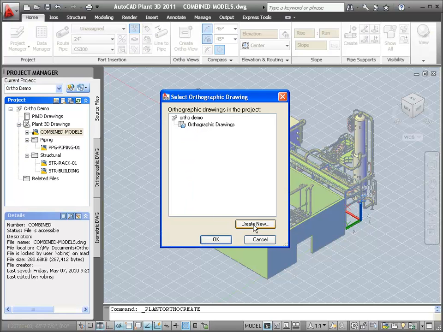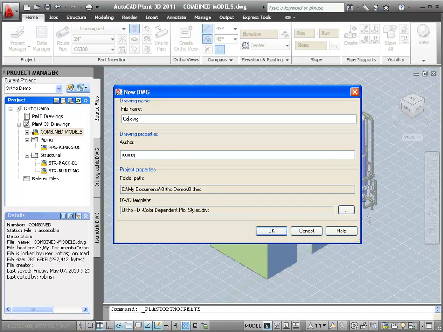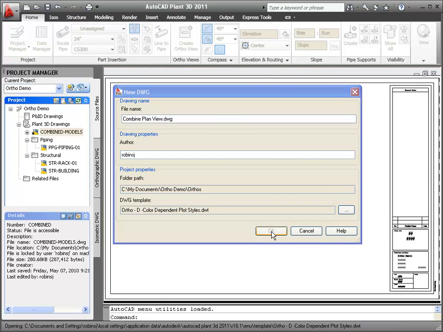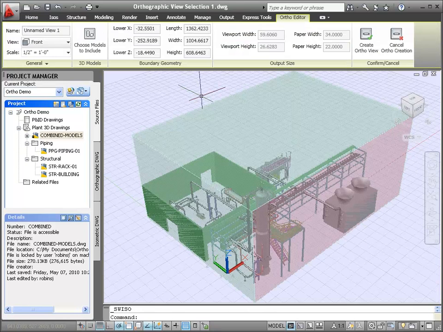In the Select Orthographic Drawing dialog box, I click Create New, and in the New dialog box, I'll enter a file name for the 2D ortho drawing. In this case, Combined Plan View, and then click OK. You can see the 2D ortho drawing is opened in the background. Next, a preview drawing displays.